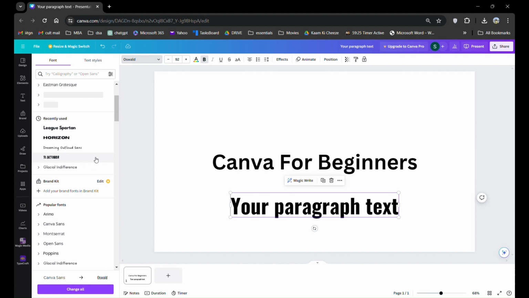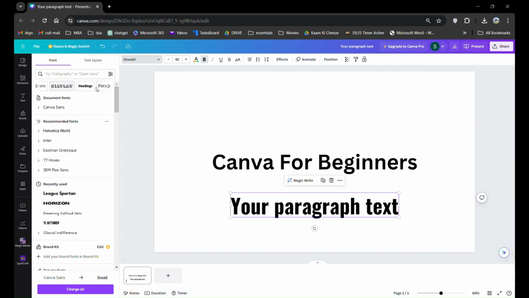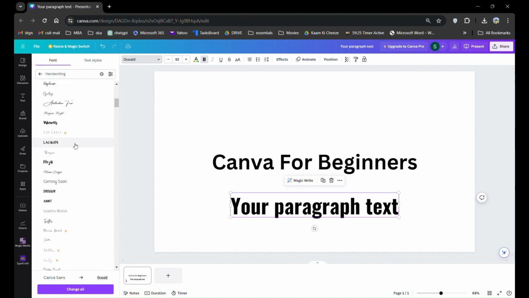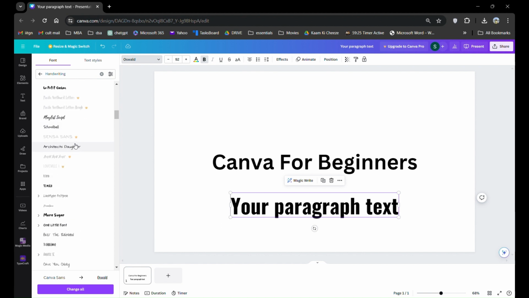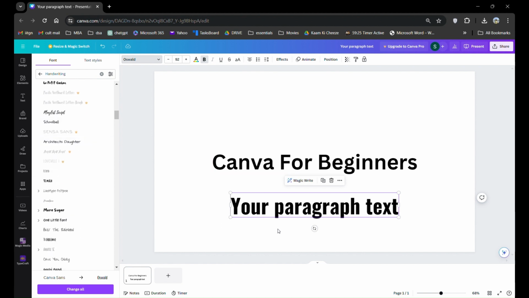And note that there are also options available here which you can choose from. These options tell us the types of font that you can work with. For example, if you pick handwriting here, it gives you all of the fonts that are of the handwriting style. For now, let's just stick with the Oswald font.